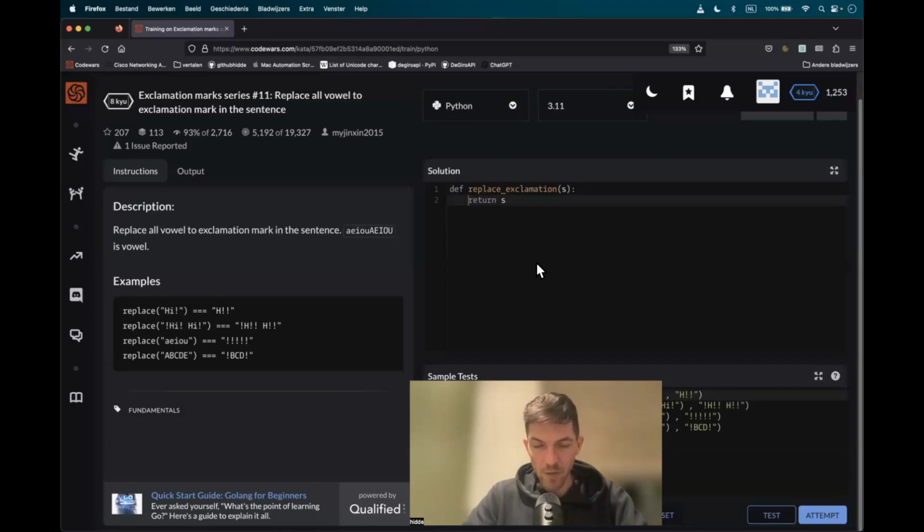In this challenge, we have to replace all the vowels in the sentence by exclamation marks. How can we achieve this? Well, first of all, I want to assign a variable, vowels, and include all the vowels in it.